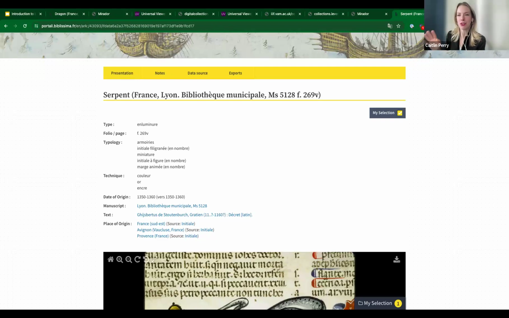So did anyone have two images in Mirador that they want to show? Someone be brave.